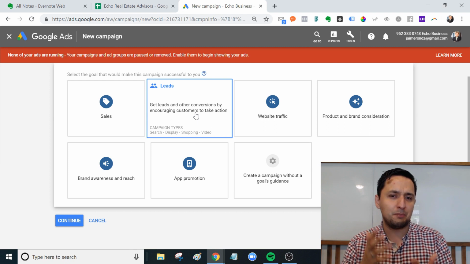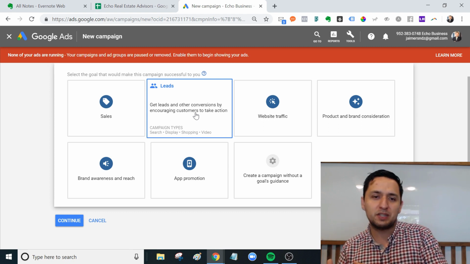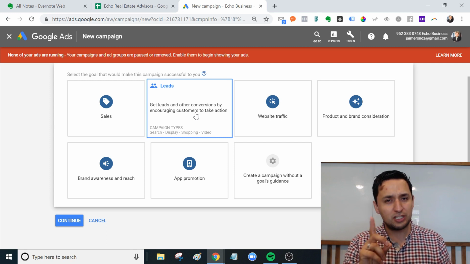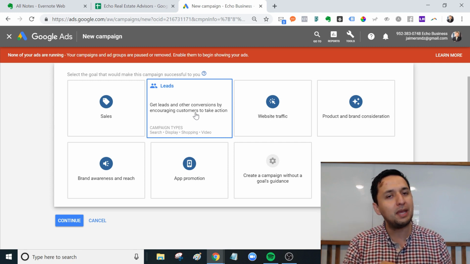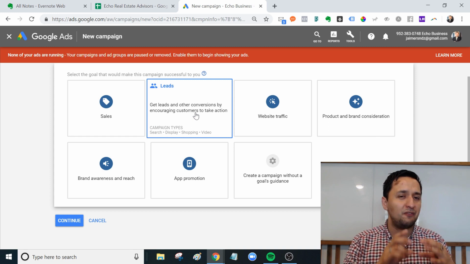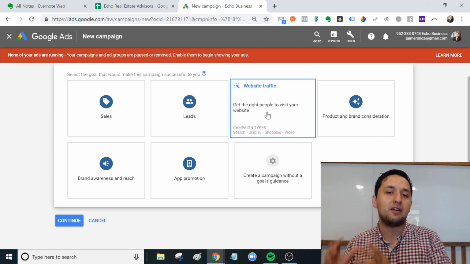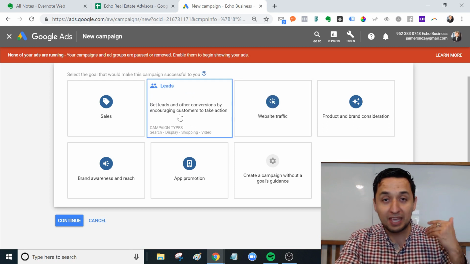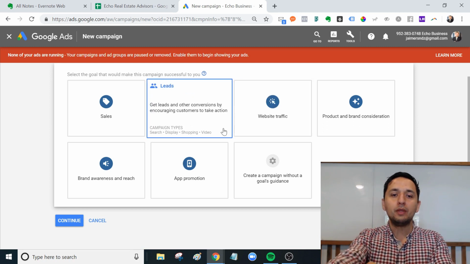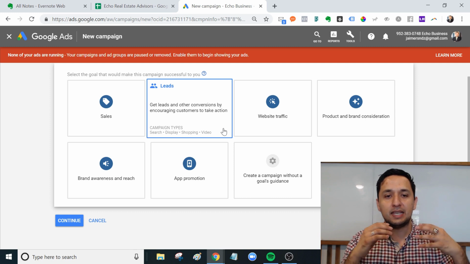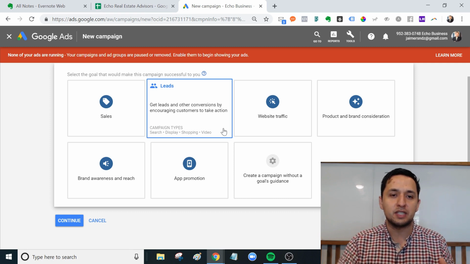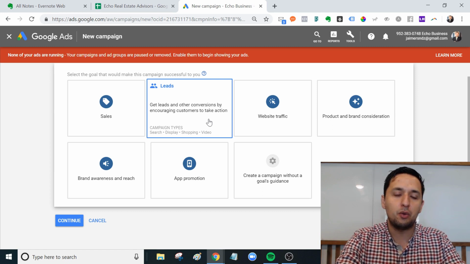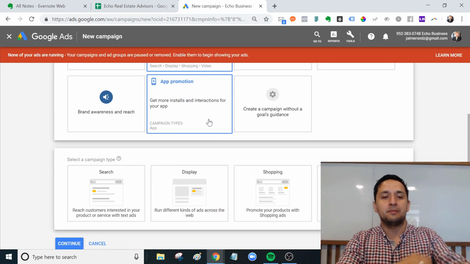And the reason that I'm making that distinction between leads and website traffic is because with leads, we're talking about conversions. There's gonna be one switch, and I'll call it out as we're going through the campaign, that effectively makes it more of a website traffic type of ad, not necessarily a leads campaign, because leads is looking for conversions. As you can see here, get leads and other conversions by encouraging customers to take action. So we're just gonna dig in.